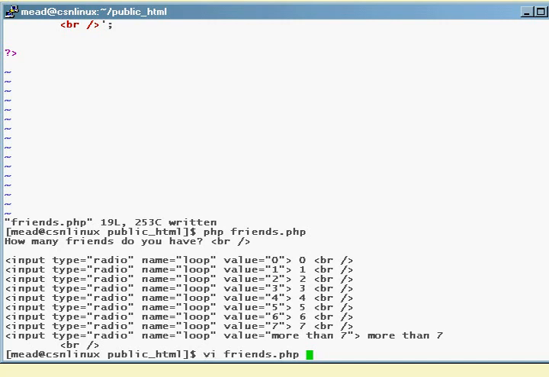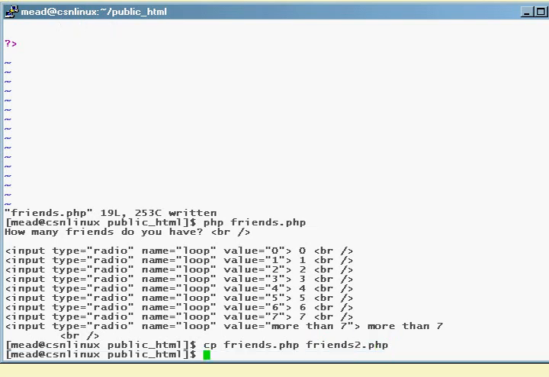So let me go back here. Let me actually make a copy of friends, and let's copy friends. Remember, we're using Unix and Linux, so cp is the copy command. friends.php to, let's call it new friends, or friends2, to be very creative. And I'm going to edit friends2 now.